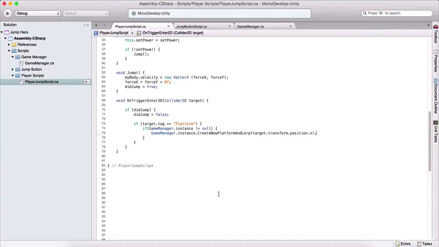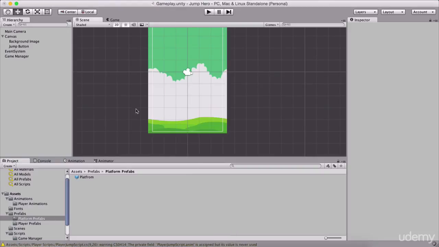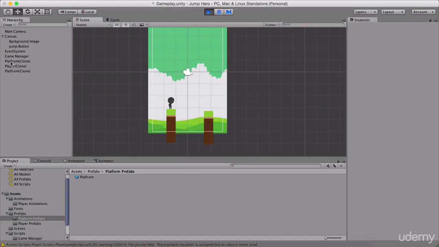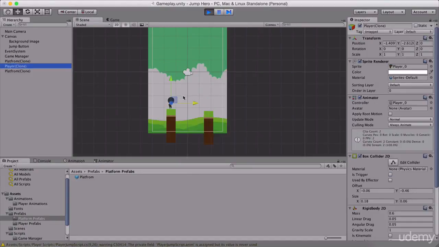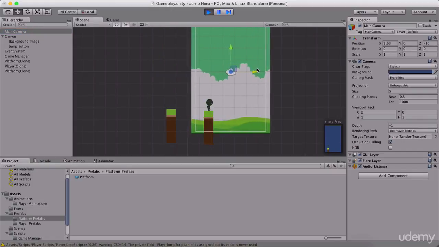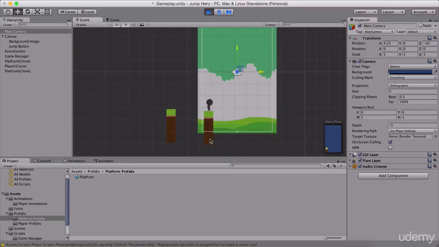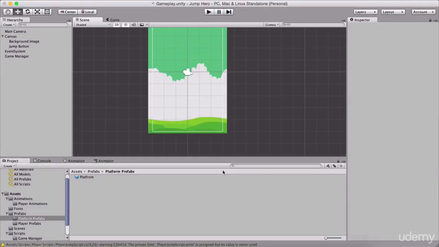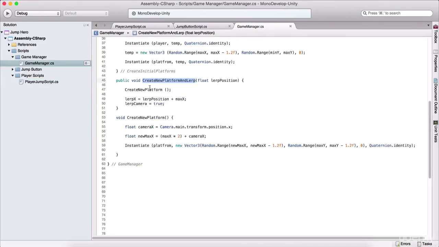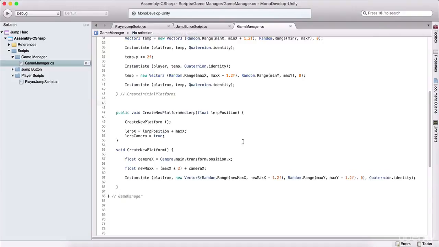Now, why are we doing it like this? Well, here if I run the game again, this is that position. So if we jump from our platform, so this is the player, and we jump on this platform, this is going to be the lerp position where we are going to lerp to. So we are going to lerp up to here. And that's why we are passing the target, which is the platform that we land on. So the target transform position x, that's the platform that we are landing on. We are passing its position because we want to lerp up to that platform.